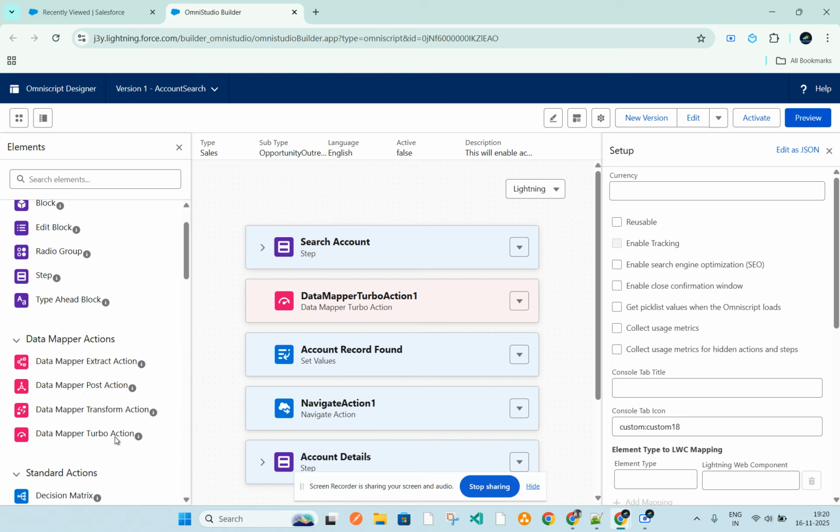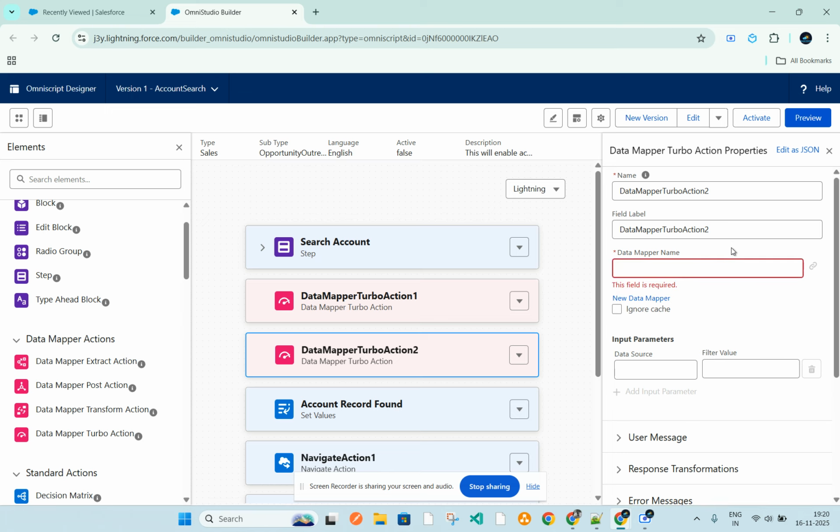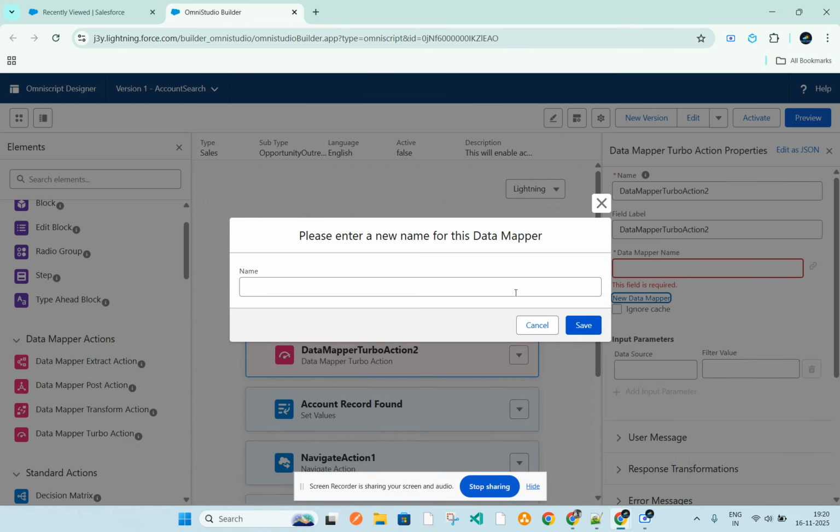So suppose I want to create a turbo action, I can drag and drop it here, and then I can choose from an existing data mapper, if we have already created one. But this is our first time creating, right? So if you don't have any data mapper, you can click here and start creating.